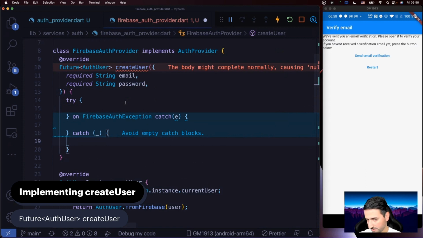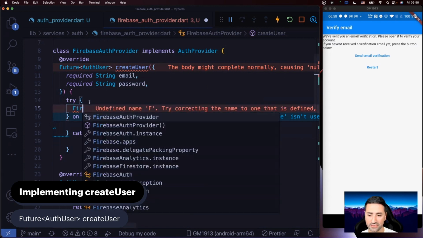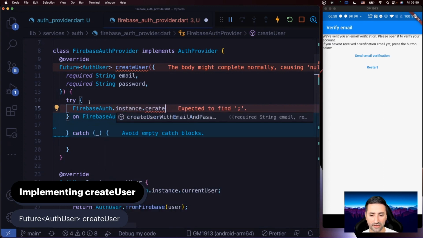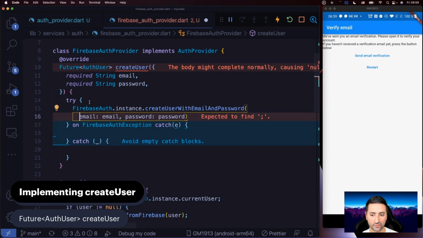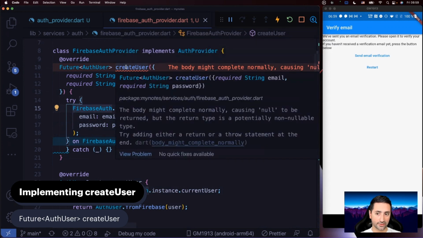All right. Now, what we need to do in create user in the try statement, we need to actually tell Firebase that we want to create a new user. So let's say Firebase auth instance, and then we say create user with email and password. Okay, so we have the email here and the password, and we can see those parameters are already there, so we don't have to do anything. But what we need to do here is you can first actually see, yeah, this function needs to return a value. We're going to fix that soon.